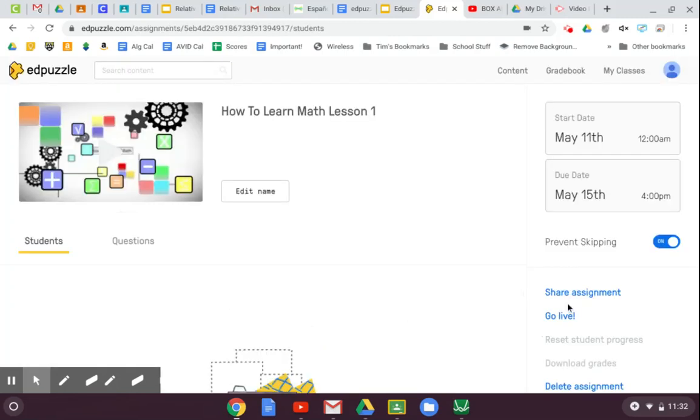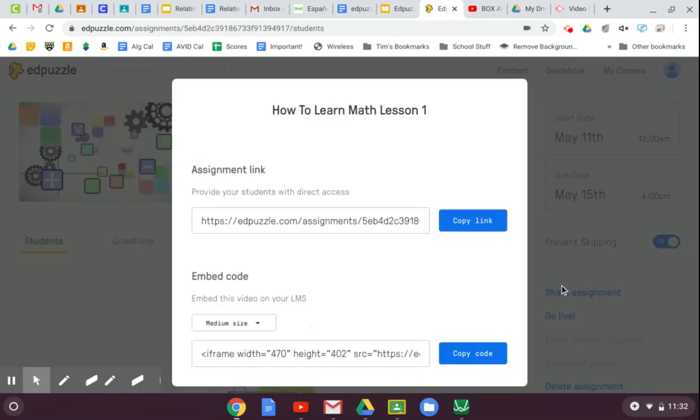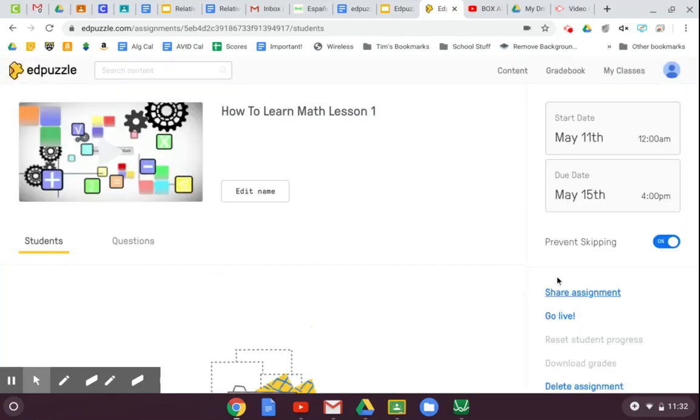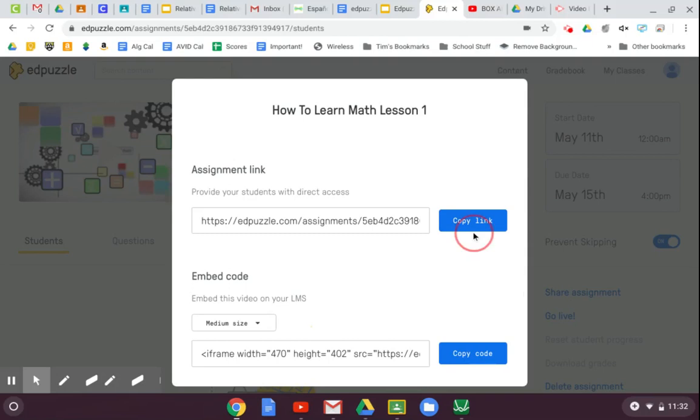And then I'm going to share out this assignment. So I'm going to click Share Assignment. When I click Share Assignment, I get a link. And I can email this link to students in my math club. I could send it down on Remind, whatever I want to do. And when students click on this link, they will automatically join the class.